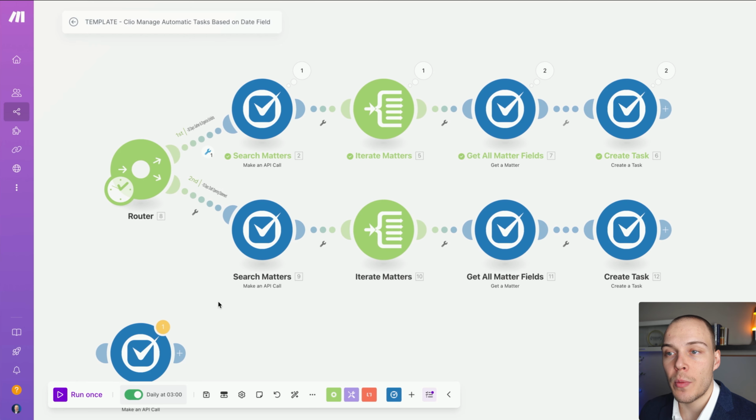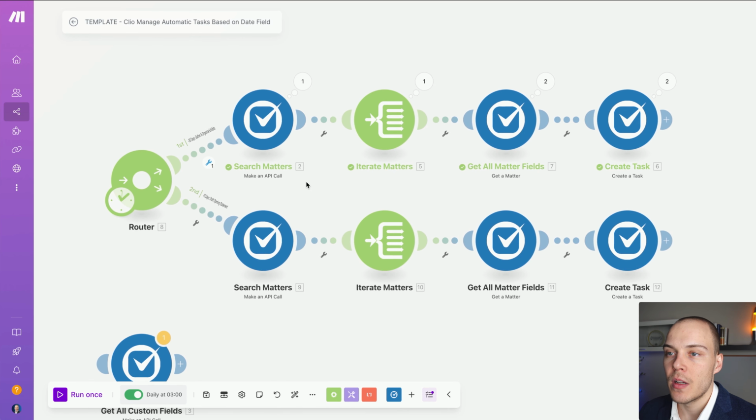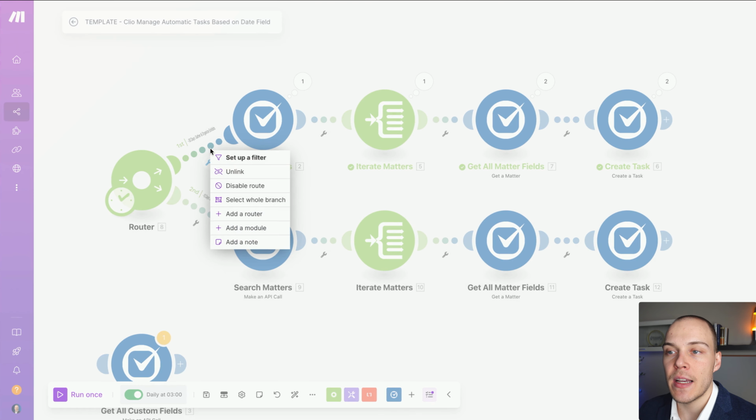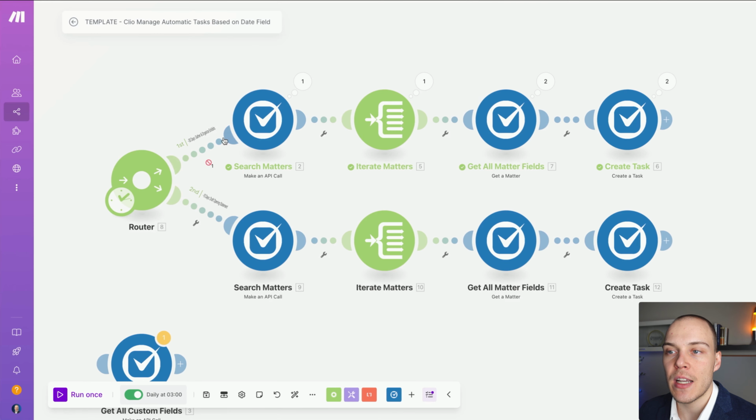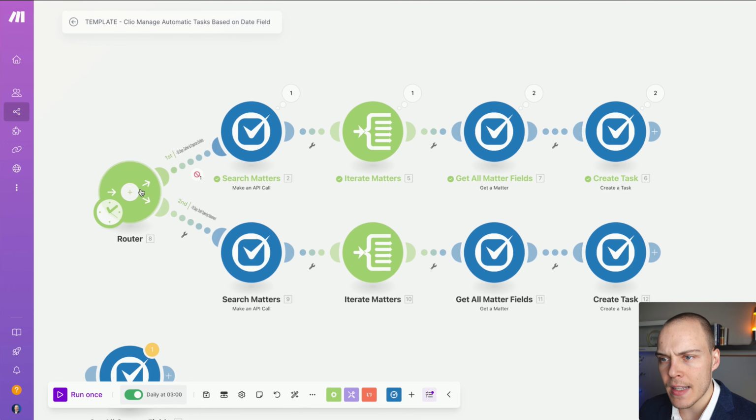Now, whenever we run this automation, it will execute both routes. So it will look first for matters that have a trial date 30 days from now. After it has done that, it will look for matters that have the trial date 15 days from now. Now, in your testing, if you want, for example, we have already run it for today, and we have those 2 matters already created that the tasks have been created for them. In this case, again, just for testing purposes, you can disable one of these routes. And so that means that whenever you execute it, this route won't get executed again, and we'll only focus on the one that we actually tested.